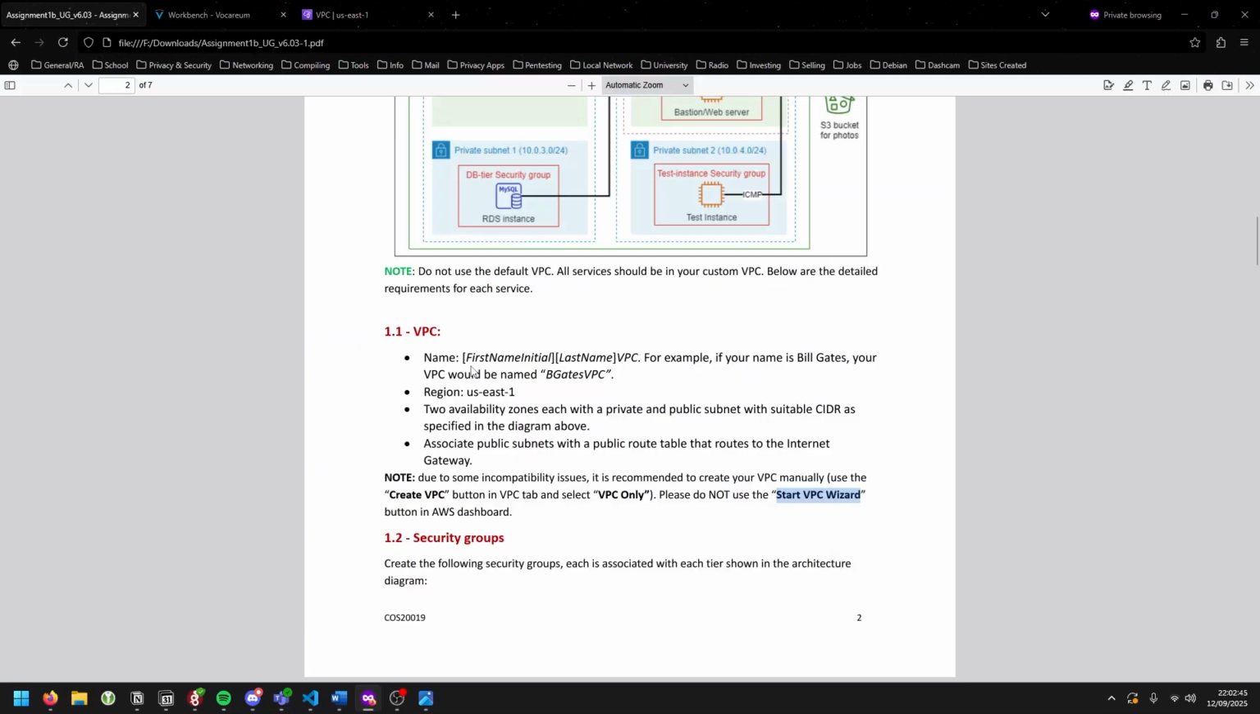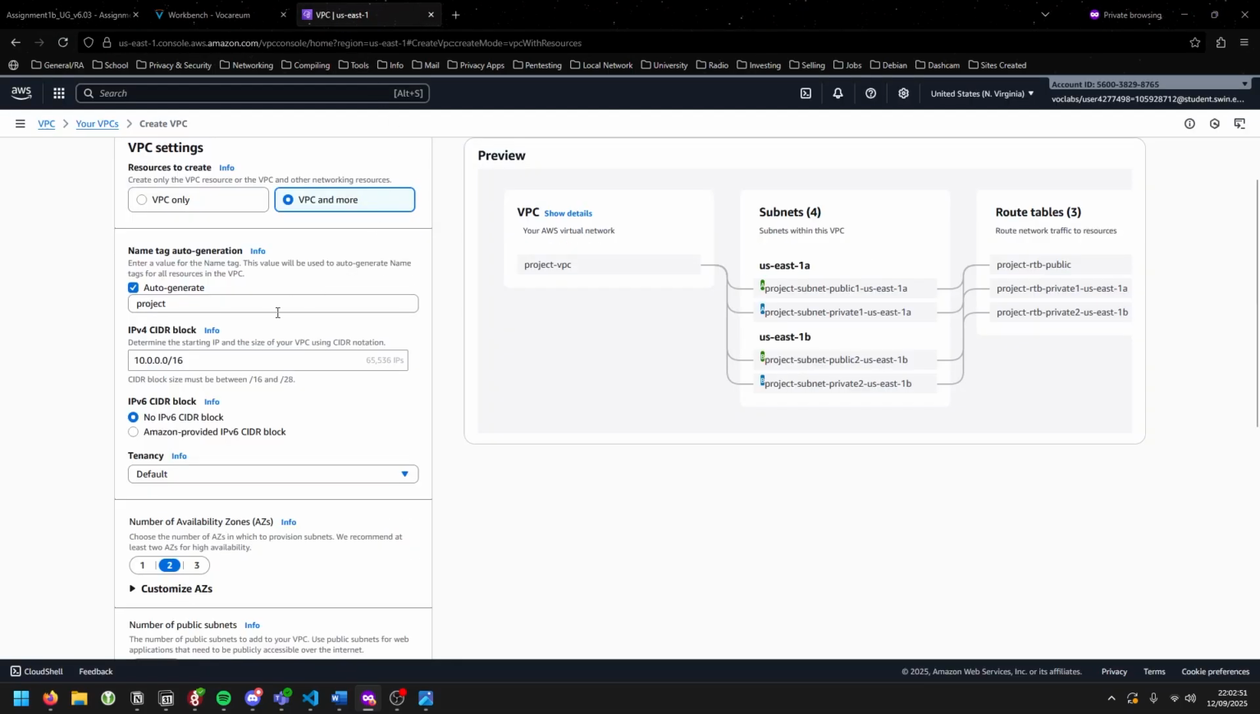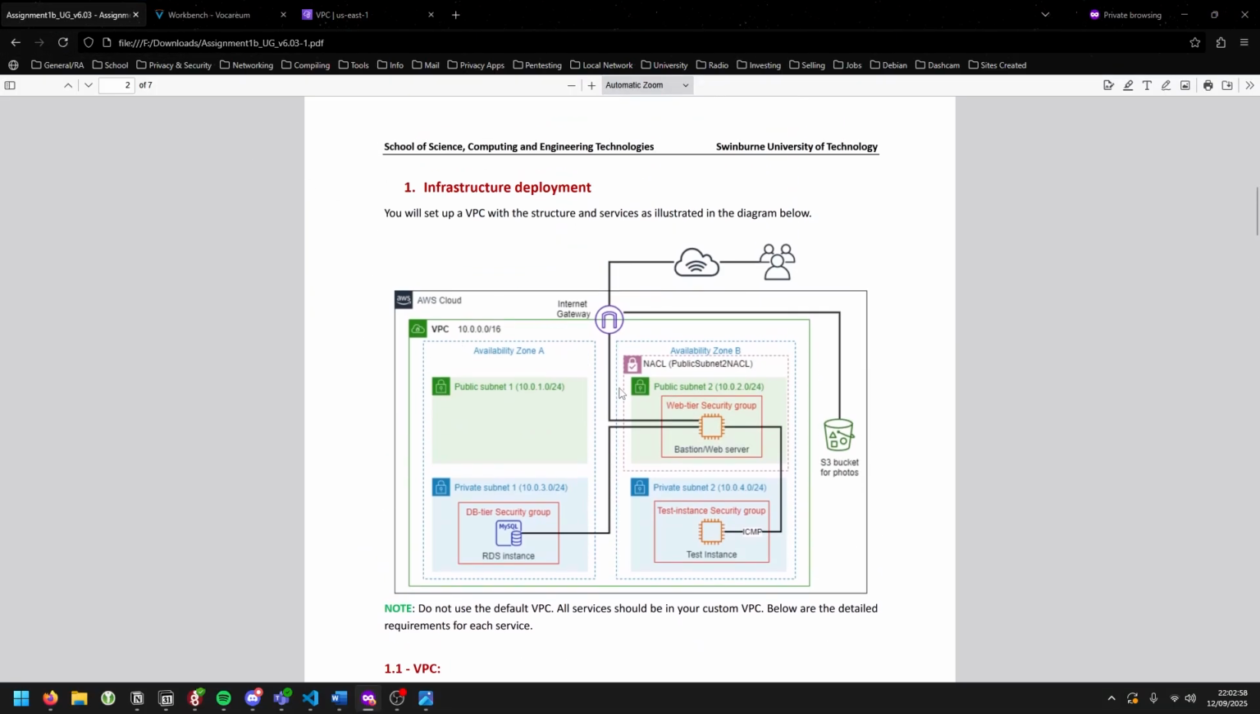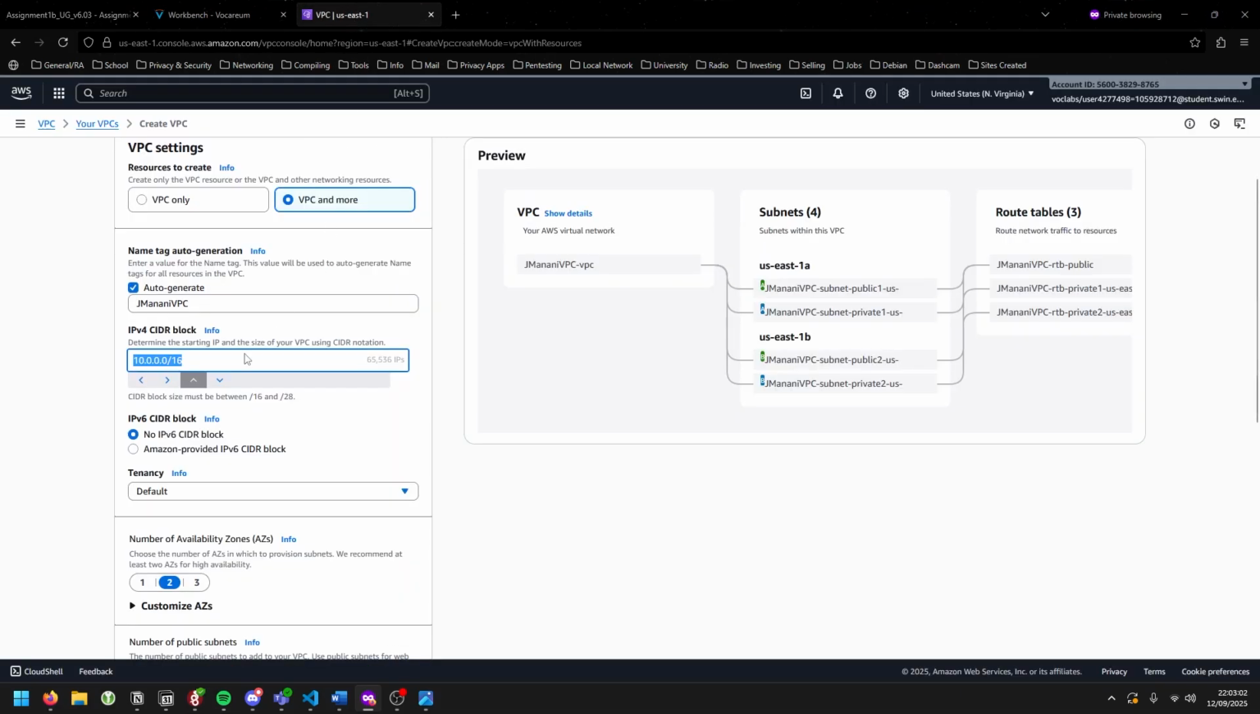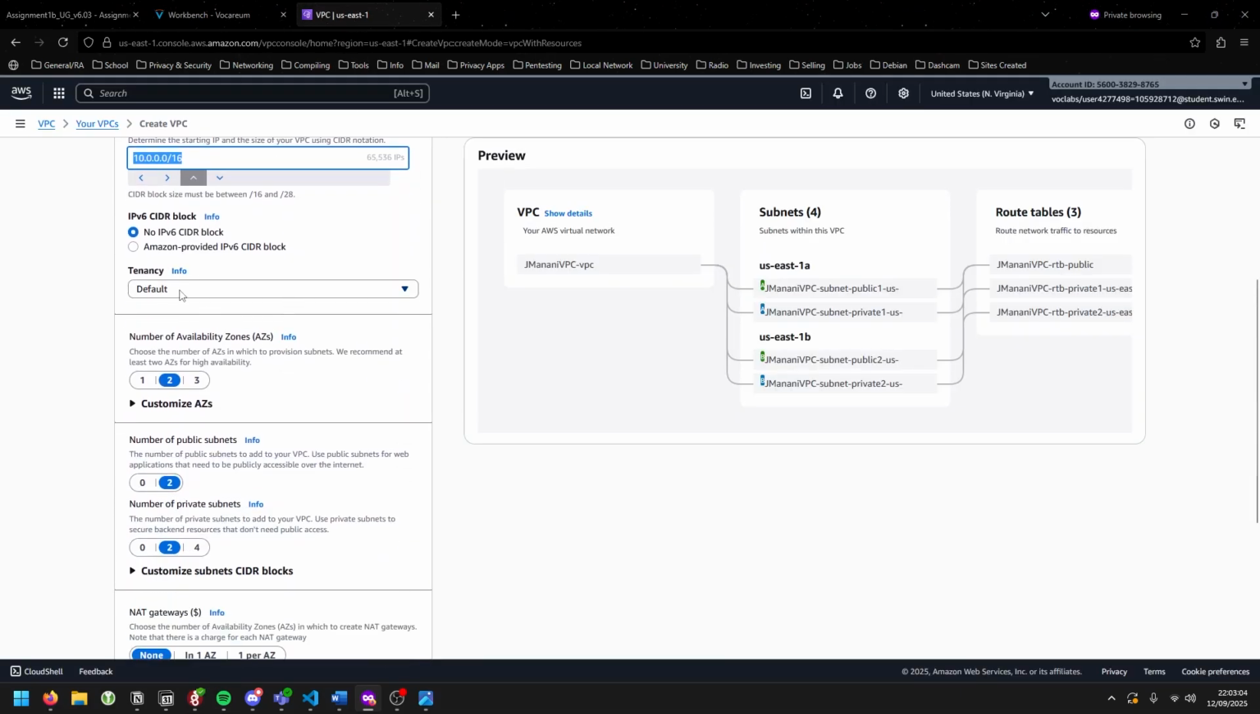First thing to do is to create a VPC with the naming convention of your first initial, last name, and VPC. So we'll go ahead and do that. For me, it'll be J Minani VPC. CIDR block, this is correct. As per this diagram, we can see this VPC should be in 10.0.0.0/16. That's correct. We can leave all of this the same.